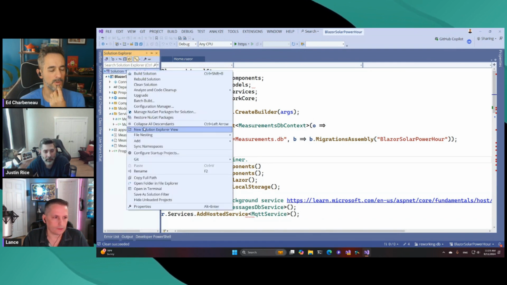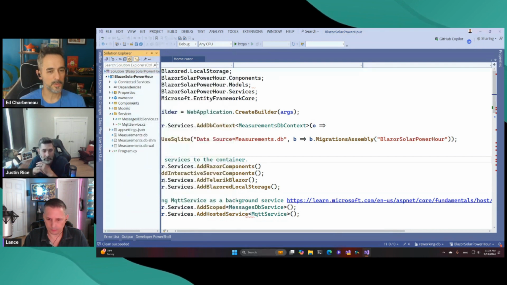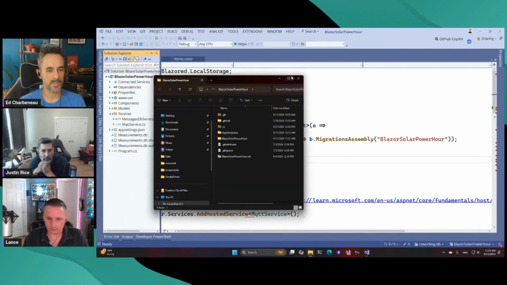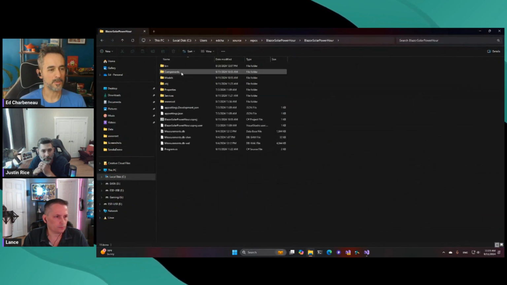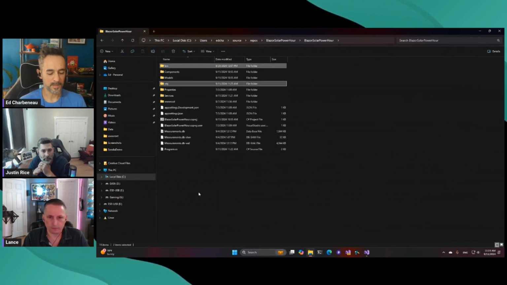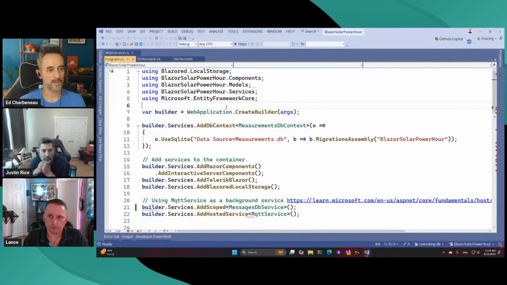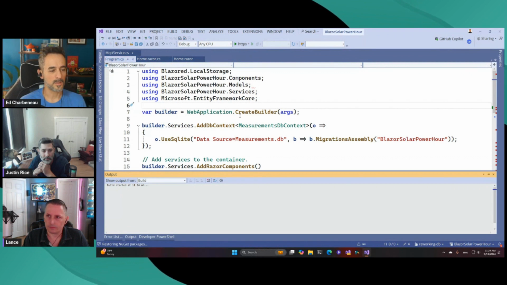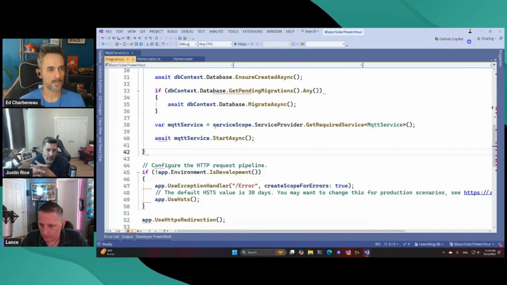Let's do one more thing just for sanity's sake. I'm going to open in File Explorer. This is an old Blazor troubleshooting trick if you've never seen it. I want to go into my app. I'm going to delete the bin and obj folders here, and that will cause it to regenerate all the components and nothing is cached. Okay, so it did clear up some errors. So app does not exist in the current context is the final one.